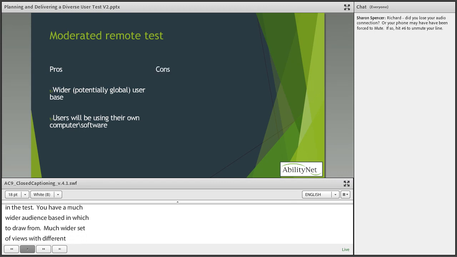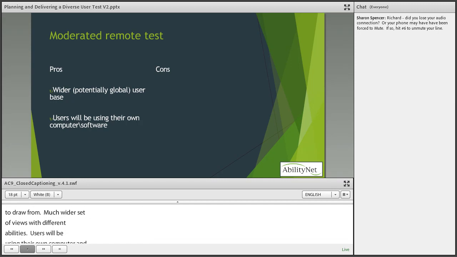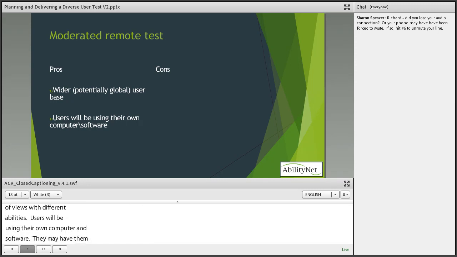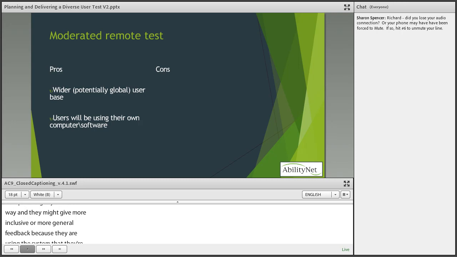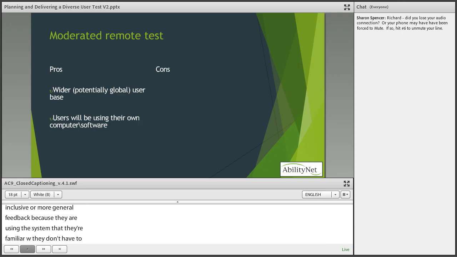Users will also be using their own computers and their own software, and they might have them set up in a slightly different way, and they might give more inclusive or more general feedback because they're using a system they're familiar with. They're not having to use the sort of standard setup which might be in place on your testing computer. So users will be more familiar in their home environment, and as a result they'll be more comfortable and perhaps more able to give feedback.